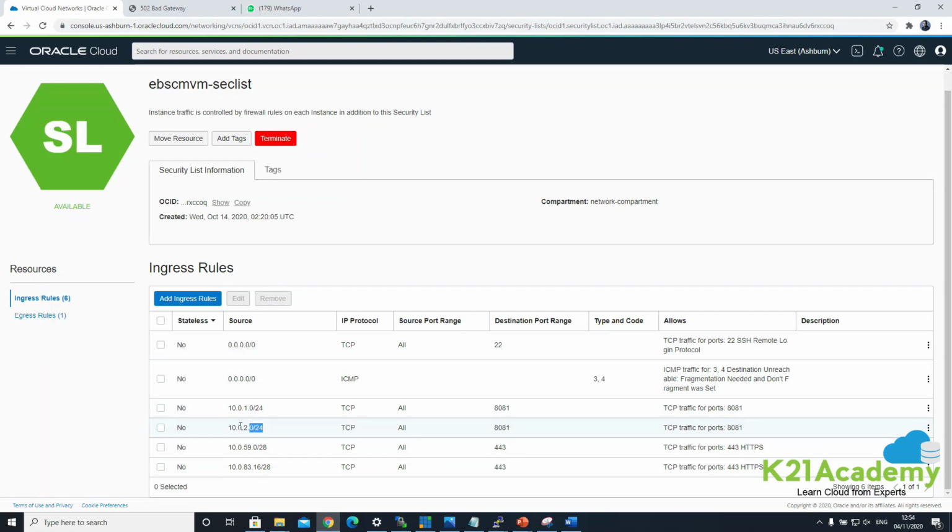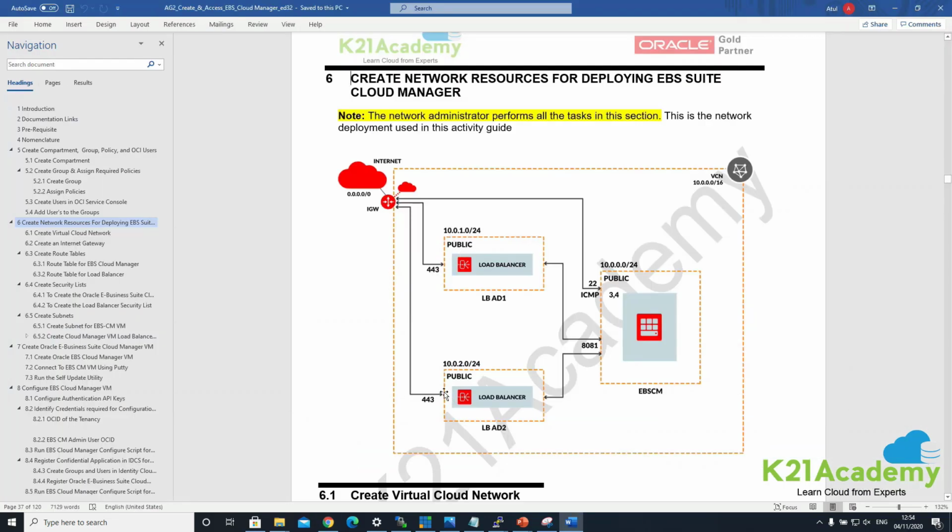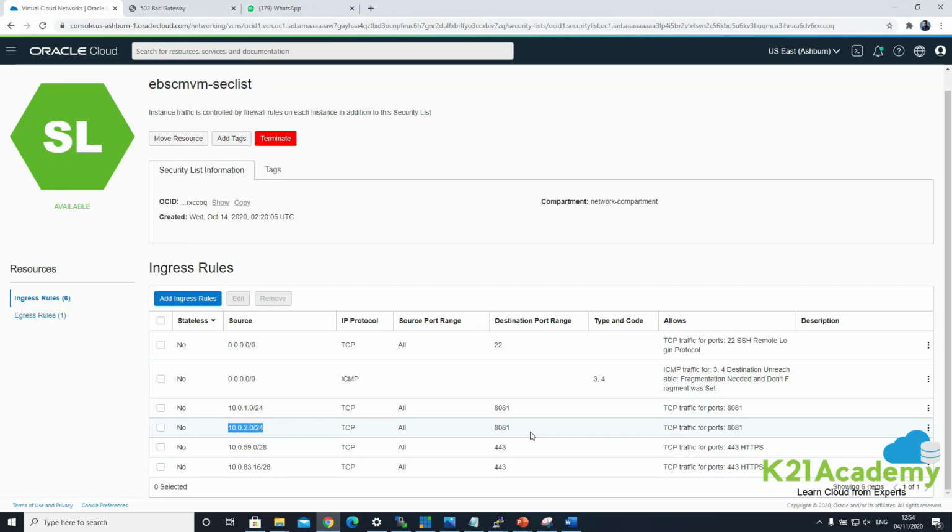One in this subnet, another is this subnet. So this subnet and this subnet, and my port number 8081 is allowed, and hence we can rule out that it's not a firewall issue because the port number is configured to be allowed here.